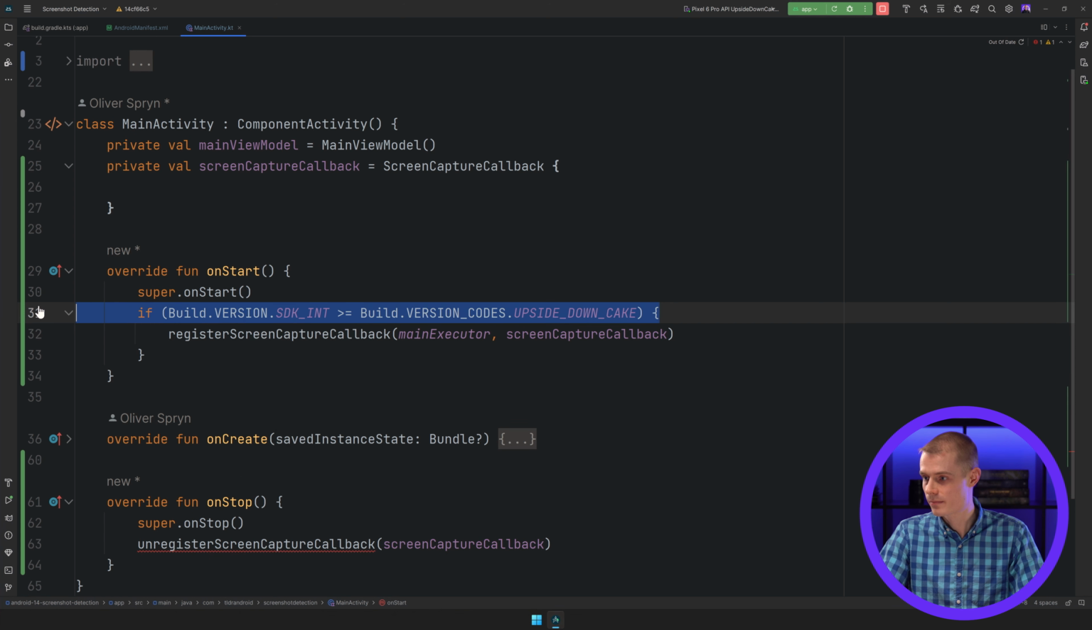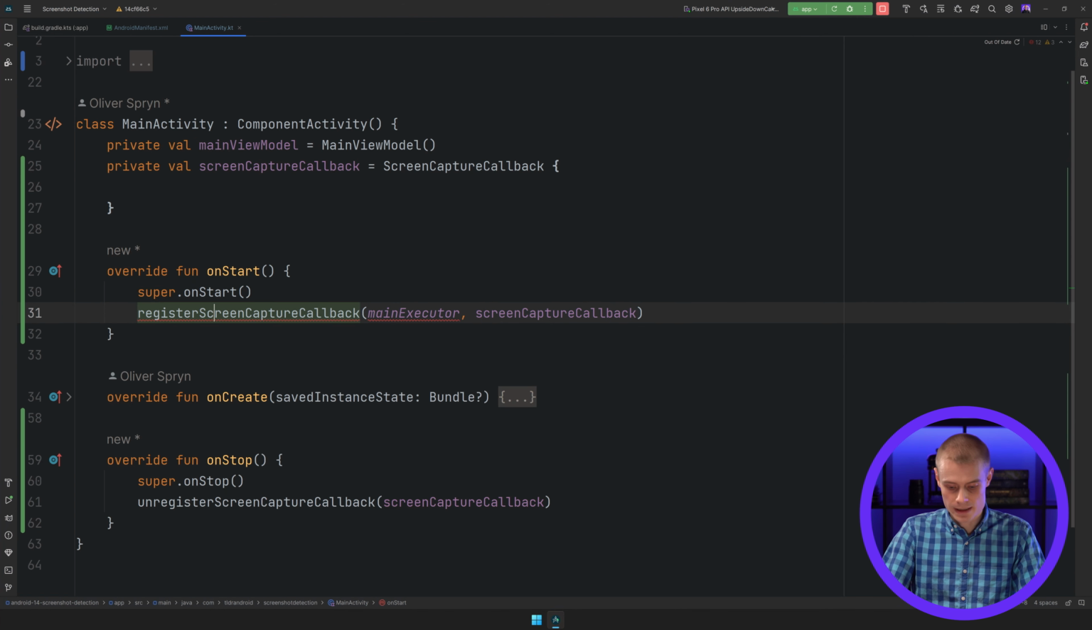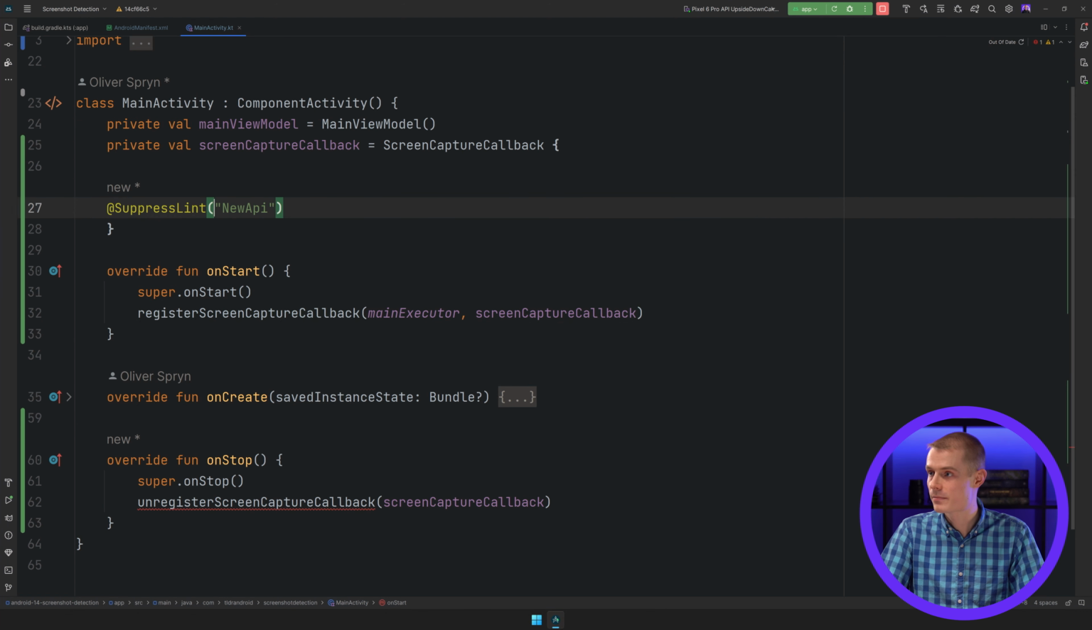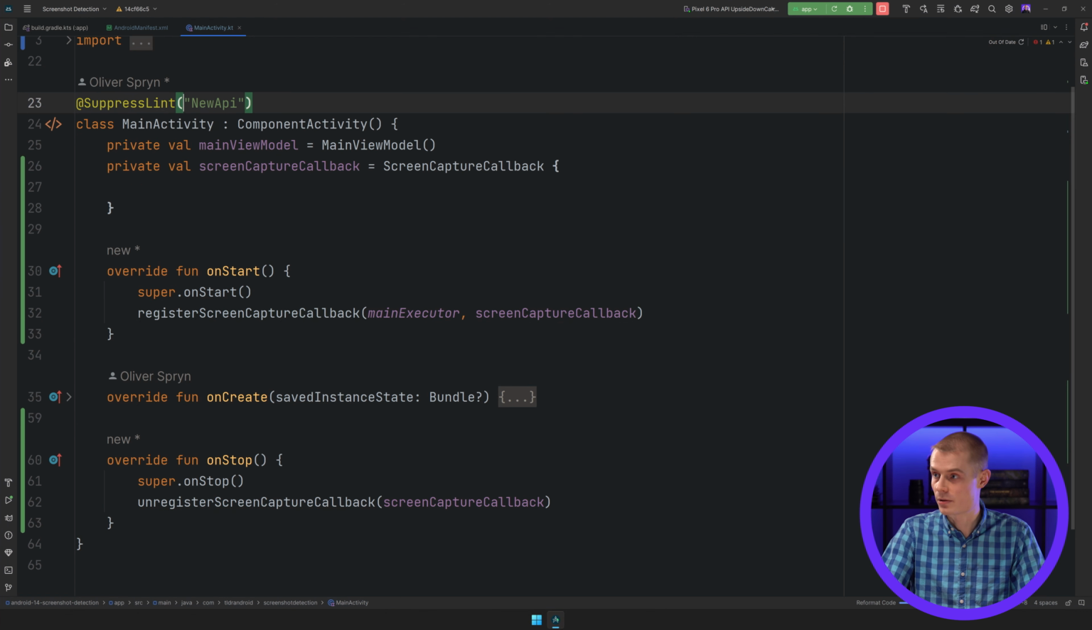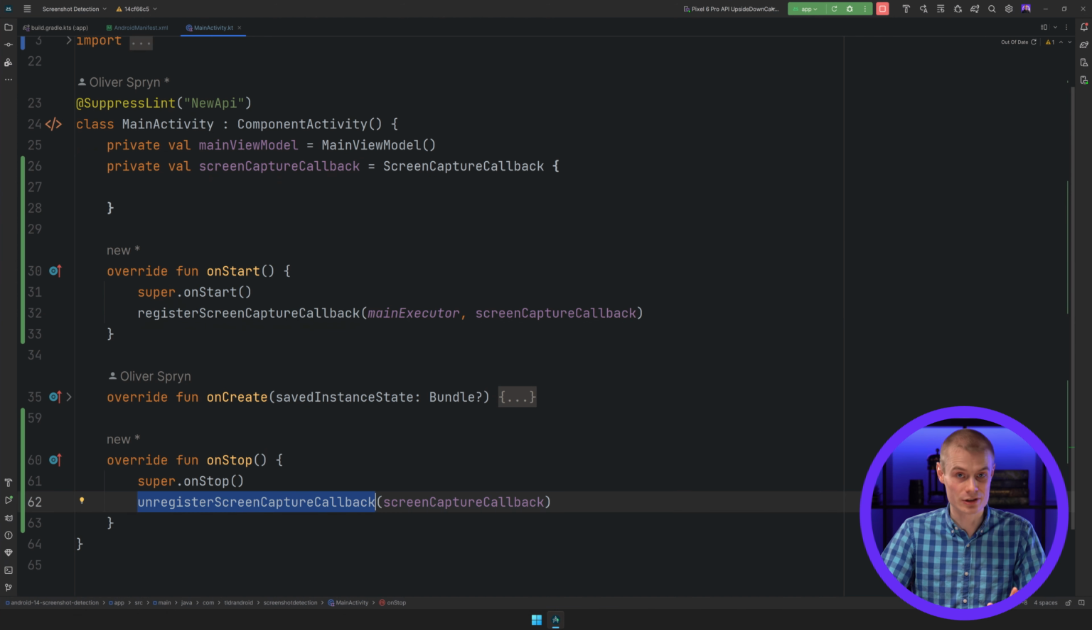So what I'm going to do is delete this, and I'm just going to suppress this for now. So I'll suppress the new API. I'll move this up to the very top because this is going to apply to both register and unregister. Now, I don't recommend doing this long term, but again, this is some of the oddities that we have with doing pre-release SDKs.